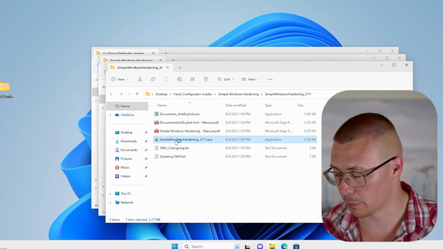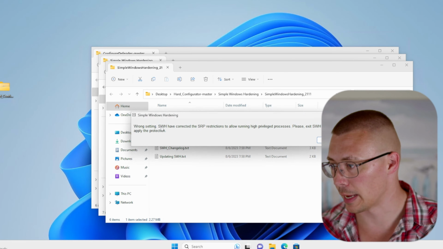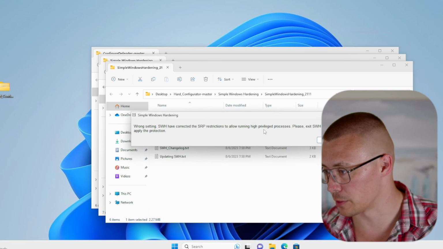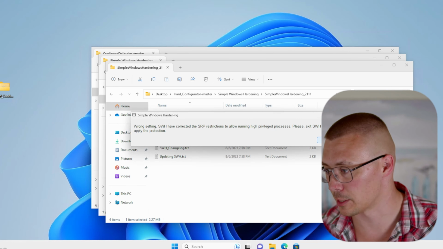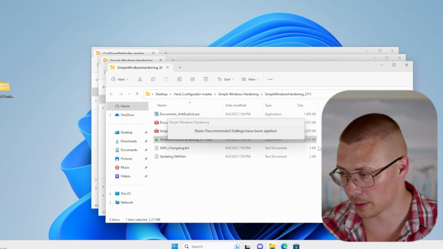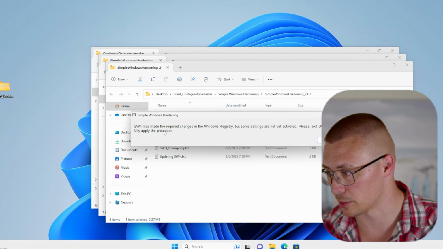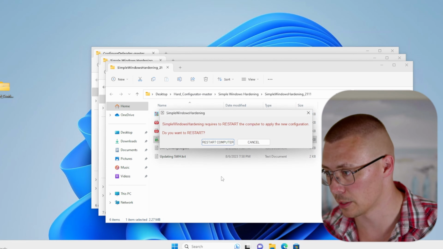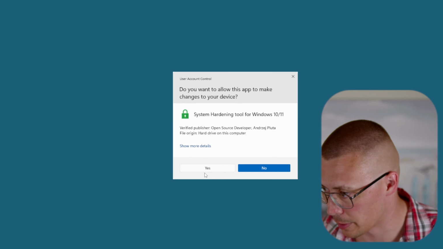When you open the tool up for the first time, it's going to automatically apply software restriction policies. So Simple Windows Hardening has applied the SRP restrictions to allow high running privilege processes. Exit SWH to fully apply the protection. When you first run the program, you'll get this. After it's run once, you won't get that anymore. It will also tell you it's made some required changes, but they're not yet activated. You have to exit out to apply those. So we'll go ahead and exit. I'm not going to restart the computer. Let's just open this back up here.